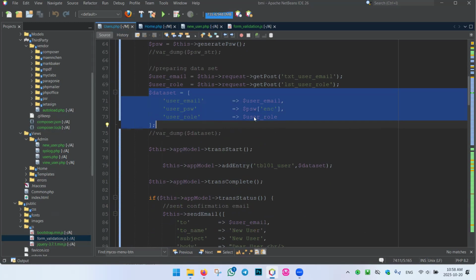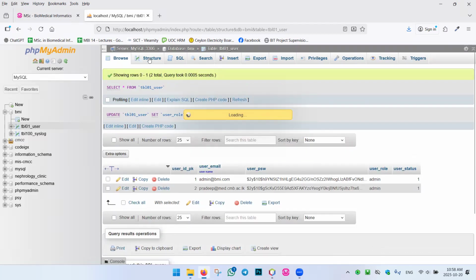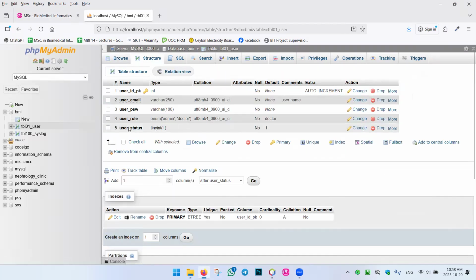And I don't need to send the default values to the database, because in the database you can see I have defined the structure. I have defined the user status with a default value of true, right? So I don't need to pass this one. Also, I have defined the user role as doctor, the default one, because I guess a lot of doctors will register in the system. But in here, I'm going to allow the admin to change the user role, right? That's why I have passed that value here explicitly, right?